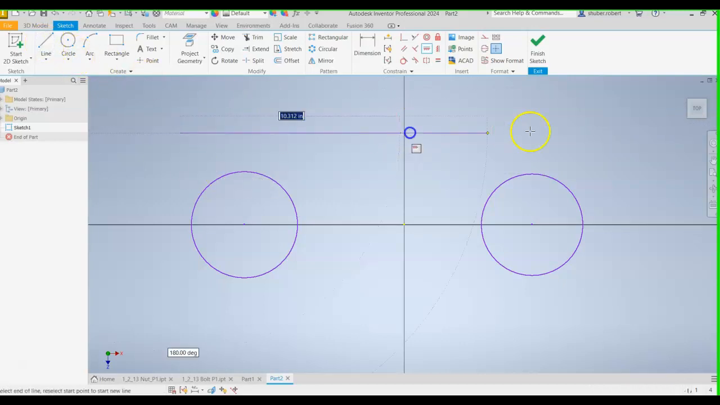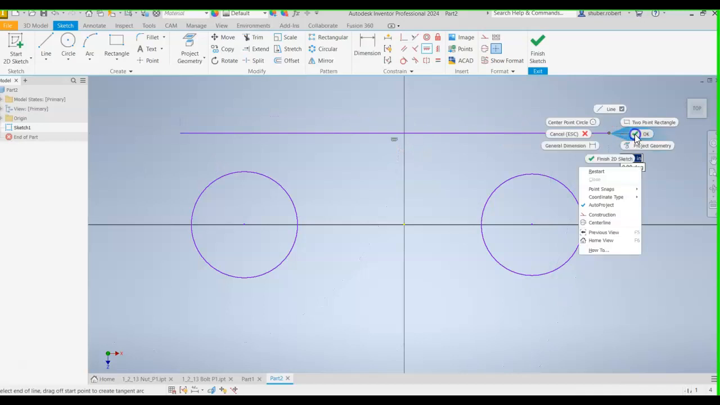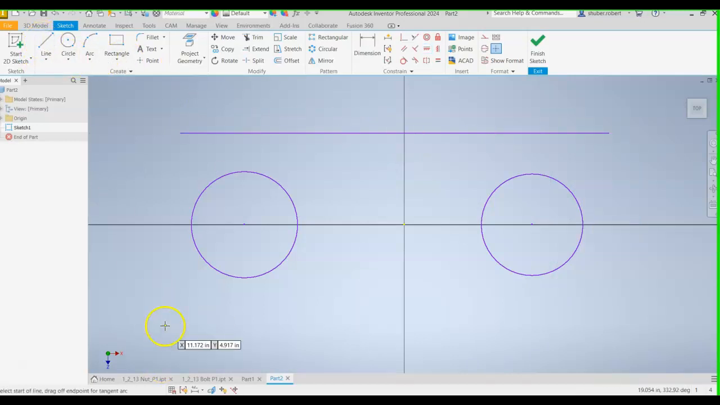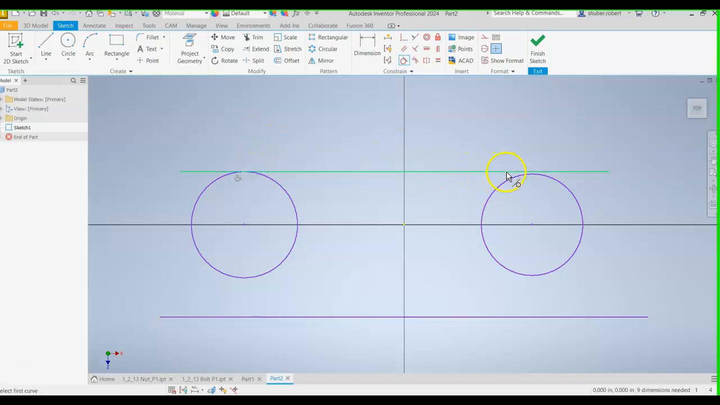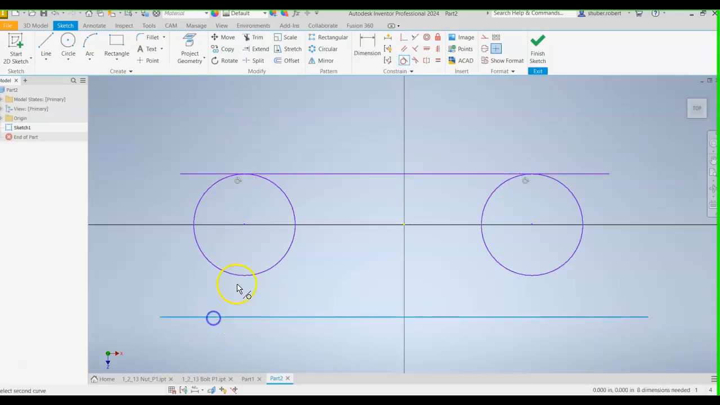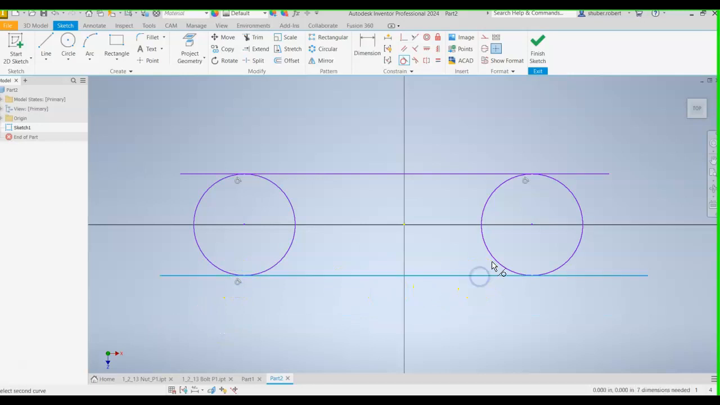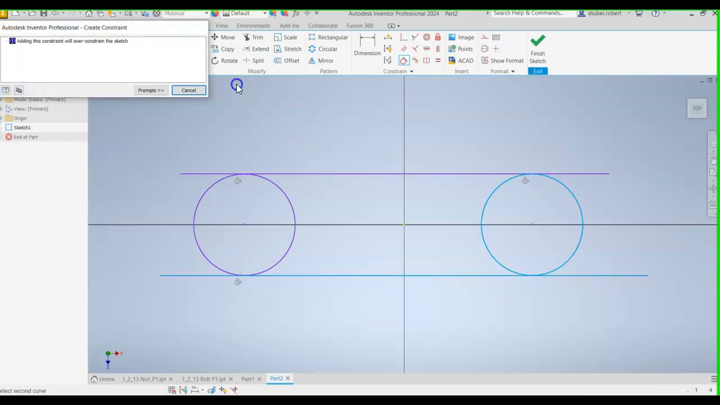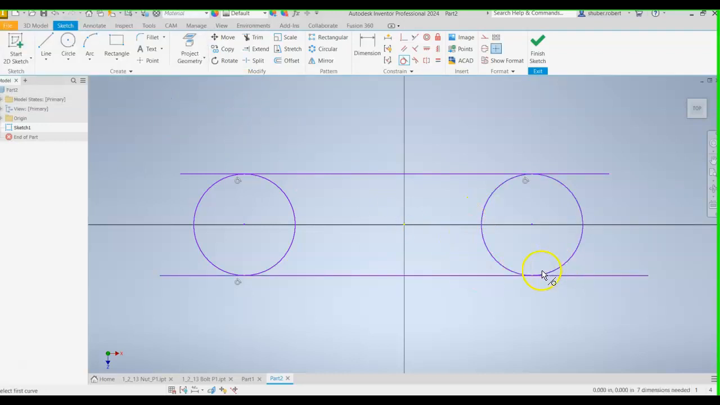And go ahead and draw a horizontal line on top. I'm going to draw another one on the bottom. And notice how I'm just sketching. So I'm going to go ahead and do a tangent constraint on each. Tangent constraint, tangent constraint. And it says it's going to overstrain the sketch. So let's go ahead and cancel that. And it should hopefully be there, that constraint here. Maybe we'll be okay. If not, let's try it out.